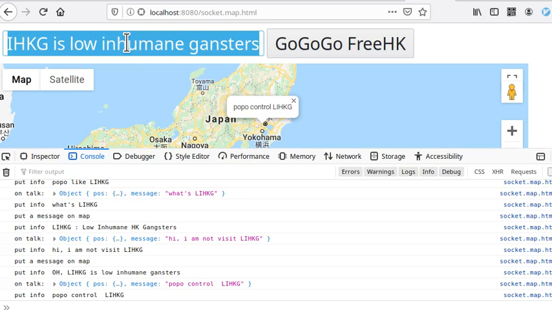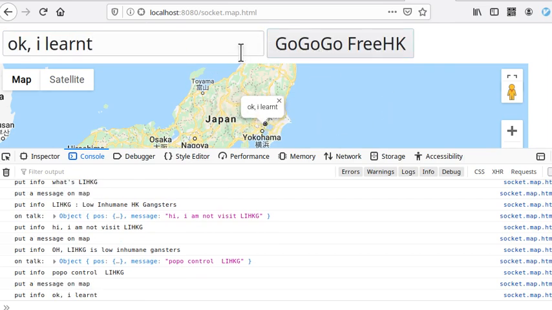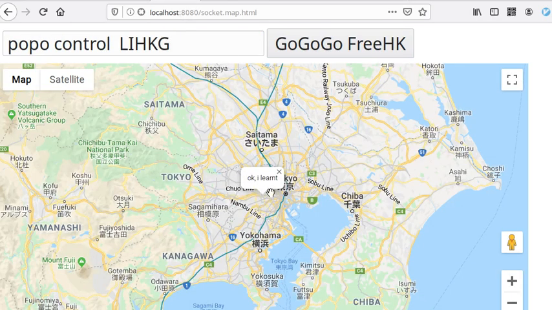Okay, once he received the Popo control low inhuman Hong Kong gangsters message, he's going to reply, okay, I learned, to his friend, and his friend should read this message, okay, I learned. Basically, if you are going to set up this kind of application, you're going to let people accumulate those messages in a timeline. So currently I'm using a single computer to demo this application.